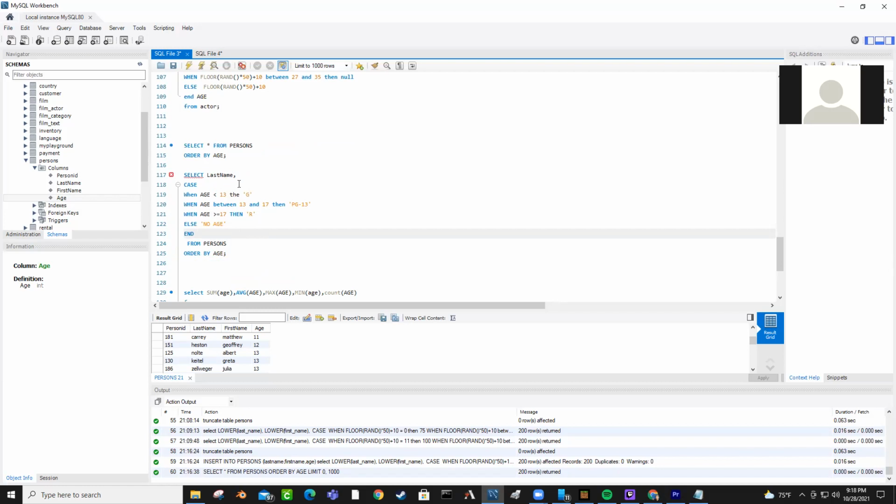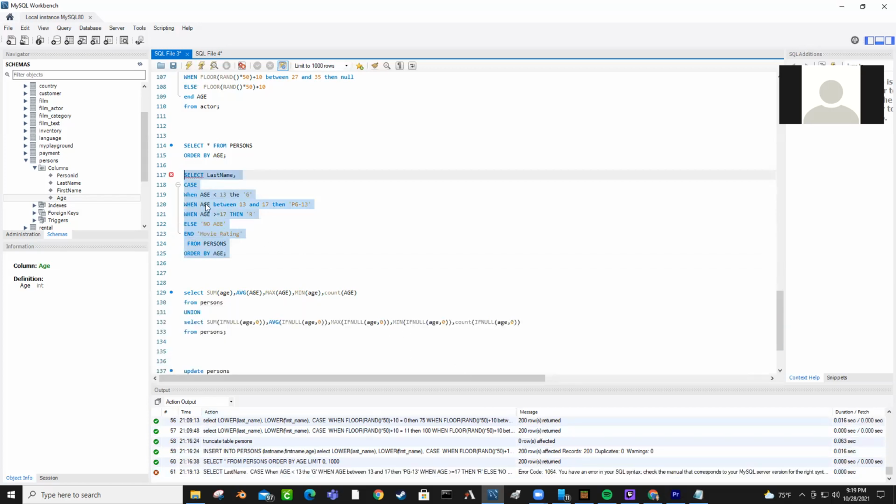Okay. So let's see. I'm going to call this movie rating. Okay. Now when I do this, error. Where's my error here? Select last name from persons case when age. Oh, sorry, that's why. THEN.